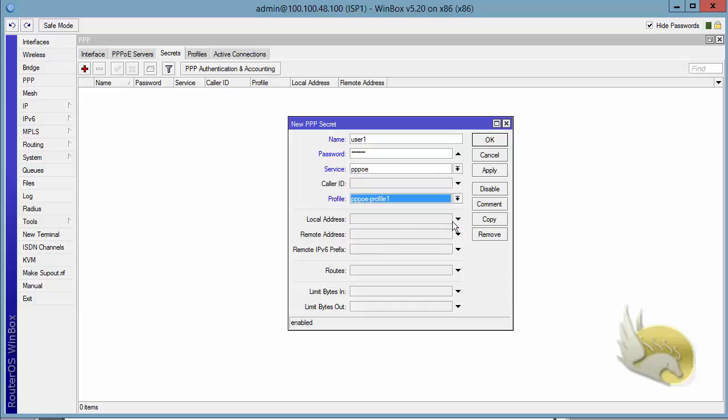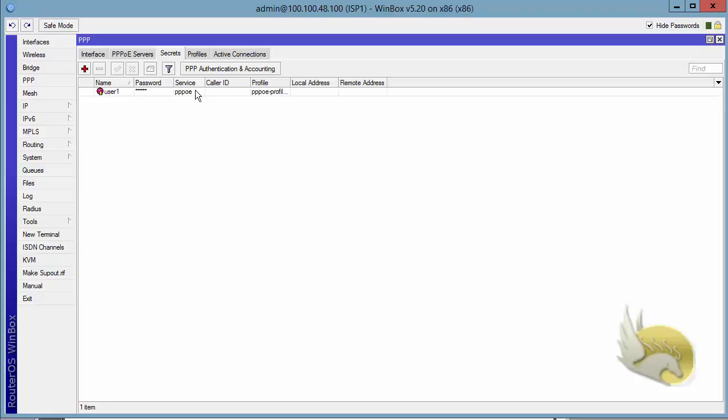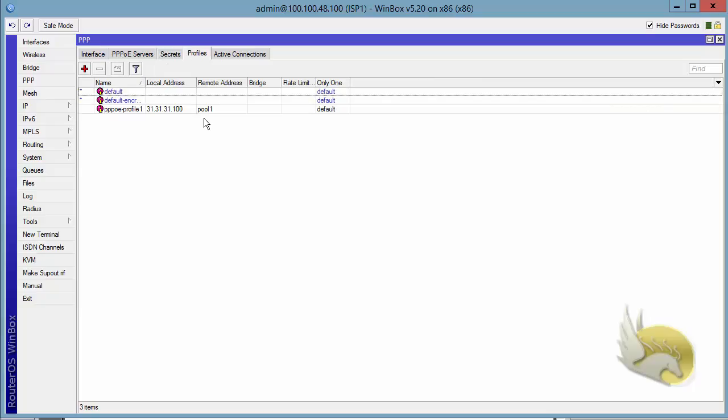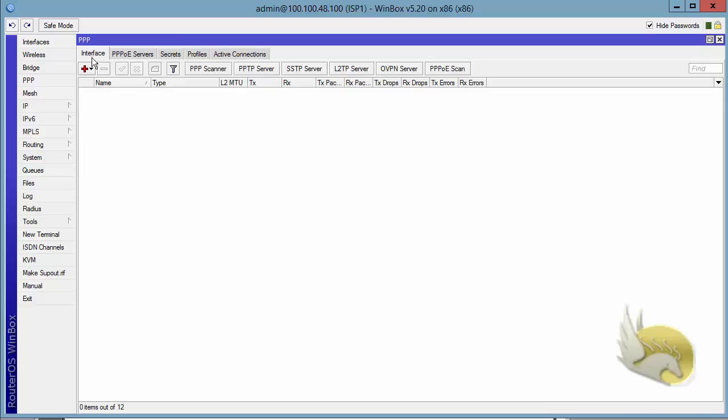Now I have everything set up in this side of the server. So let me check this out again. I have my user set up here that is using the right profile. Now I have created a profile and I have created a pool. The only thing that I need to activate is to add an interface for my purpose.